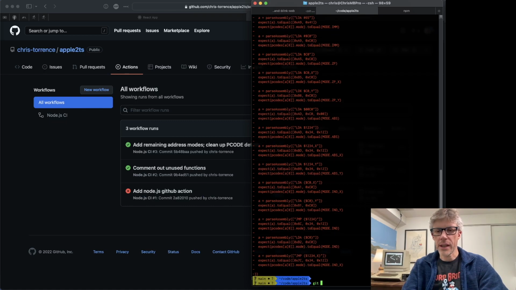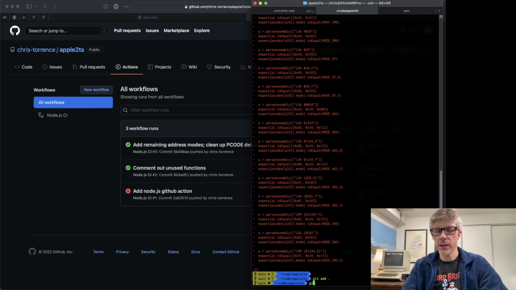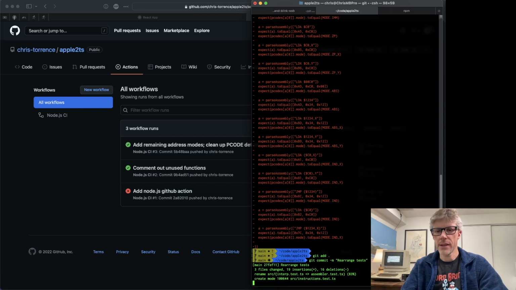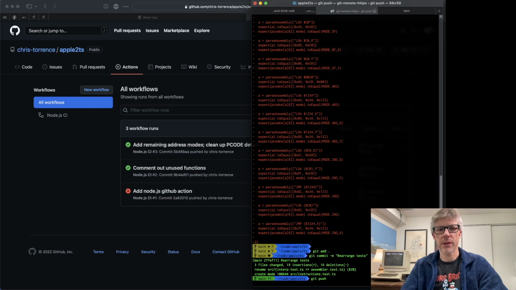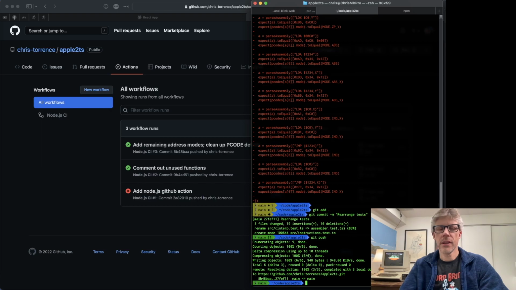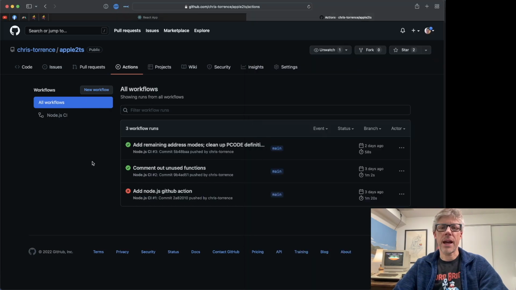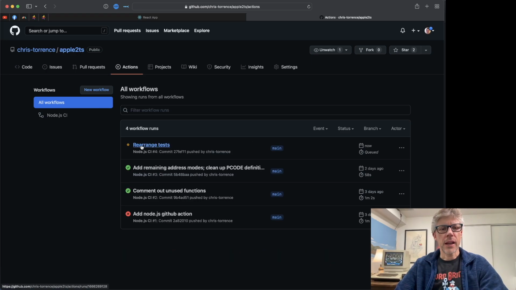So let's go ahead and we'll add all of the code and we'll commit it. "Rearrange tests" for my commit message. Okay. And then I'll go ahead and I'll just push this to my repository. And now, once we have done that, we can go back over to GitHub and I'll just refresh. And you can now see that it's actually running my tests because I did a commit.